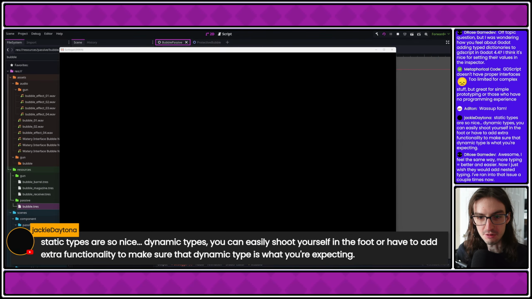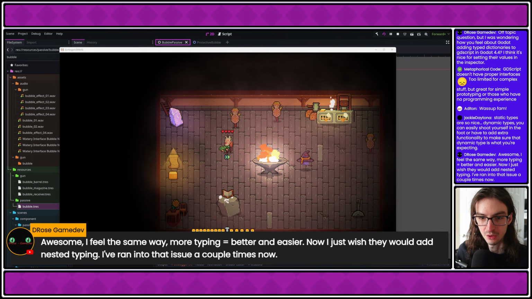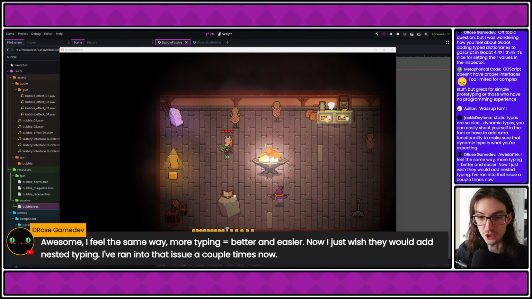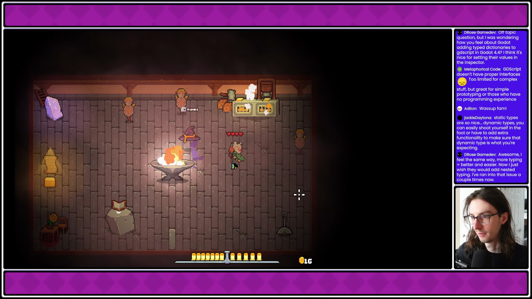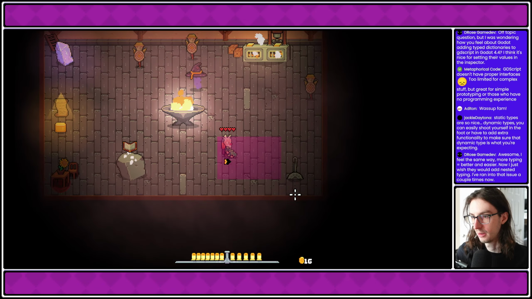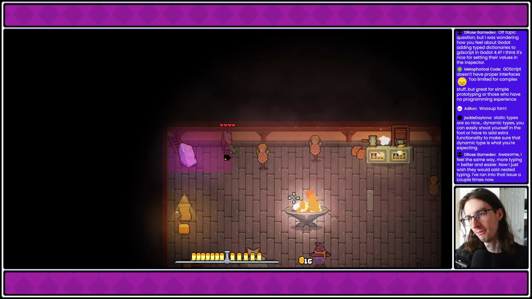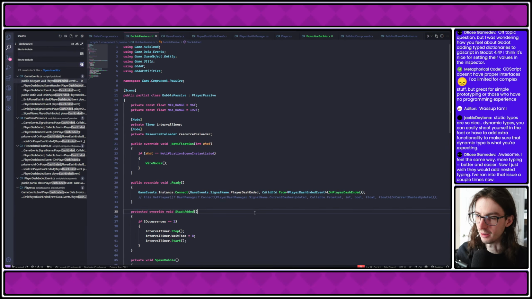Static types are so nice. Dynamic types, you can easily shoot yourself in the foot or have to add extra functionality to make sure that dynamic type is what you're expecting. Yep, exactly. Feel the same way, more typing is better and easier. Now I just wish they would add nested typing. Ran into that issue a couple times now. Nested typing. Oh, is like dictionary nested typing? Is that what you're referring to? Oh, okay. I was like, that's not right.